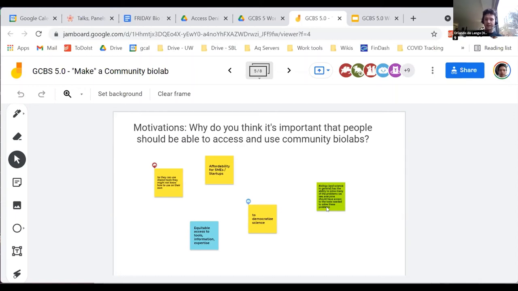Affordability for SMEs and startups, so encouraging enterprise and innovation within the biotech startup space, using shared tools they might not know how to use. And harnessing the power of biology to solve problems. Yeah, and engaging more people and being able to solve those problems, I think.